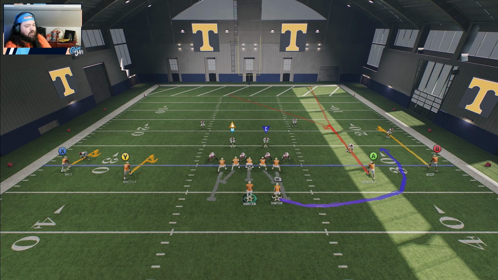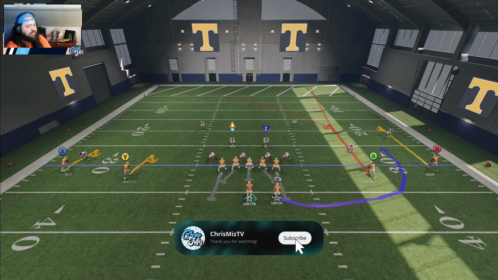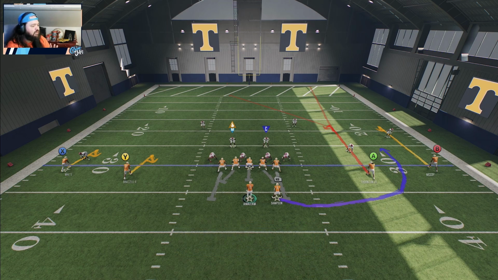Now, why are all of these other receivers just running hitch routes? I'll tell you why. It's because the Veer Shoot is notorious for receivers just running what they call dead routes. They just take a couple steps and stand there. It conserves their energy, but also it occupies these other defenders, and it allows simplified reads for the quarterback.